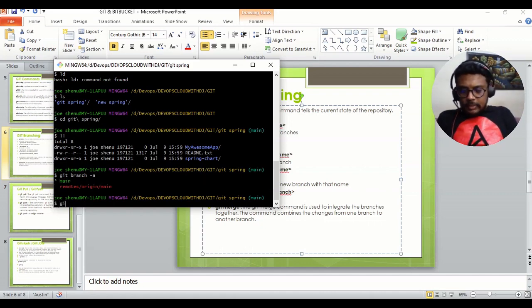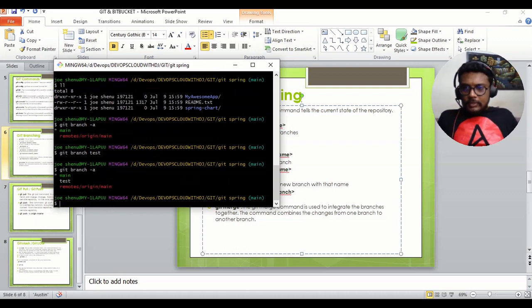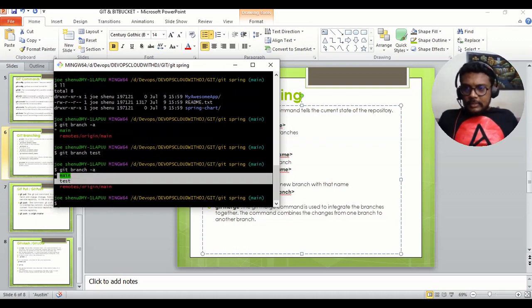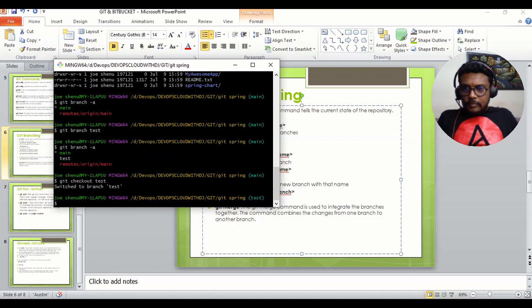So let's create git branch test. Okay, now I'll do git branch -a. You can see main and test, so both branches have been created. Now if we want to switch the branch from main, now it is in main, if I want to switch the branch to test, I will give checkout and then the branch name. So now you can see we are in the test branch. This is how the branching commands are used.